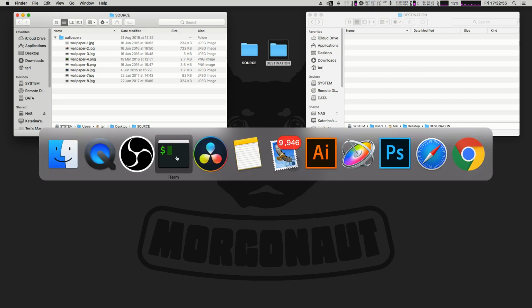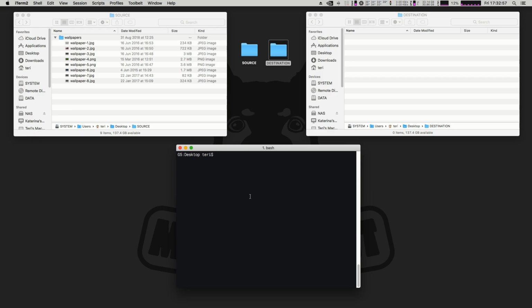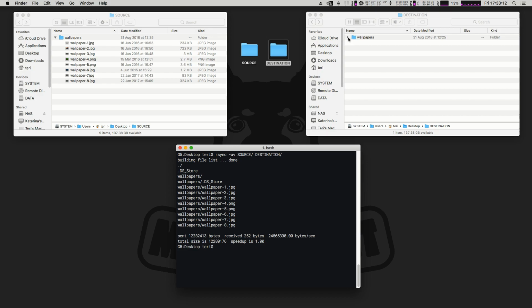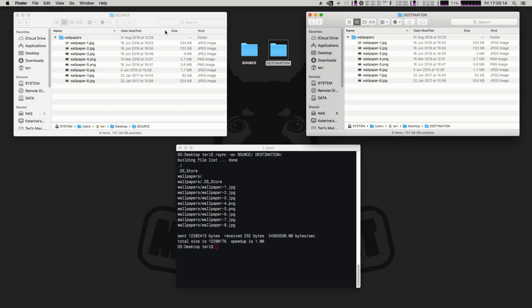Easiest way is to write into terminal the command like this. I will show you. rsync -av space source space destination and hit enter. And now we can see it copied all the content of the source folder, which contains the wallpapers folder, into the destination folder with all the files inside. Your data are synced now.